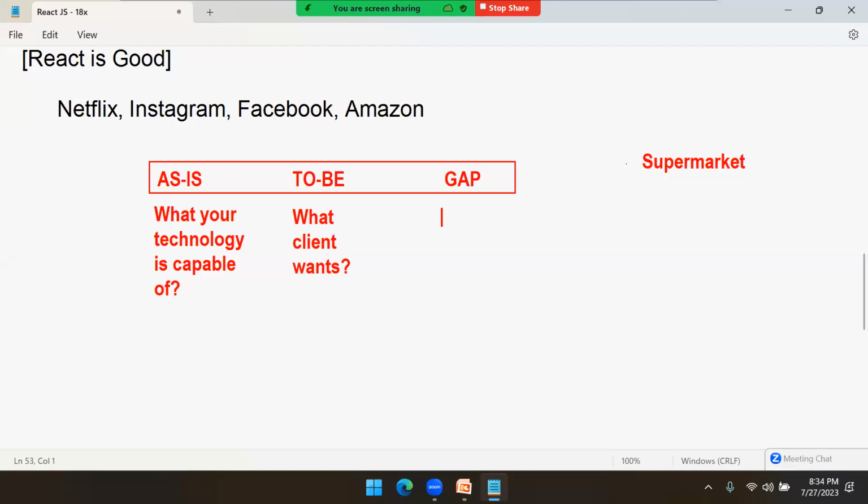Then the Java developer says that I don't have any such library in Java, but some third-party libraries are there. We will implement and we will use them. That means your technology is not having it and you are depending on some third party. That is the gap. That means the client wants something and your technology is not capable of it. Then how to resolve? By implementing third party. There are so many third-party libraries which we implement to fill the gaps.